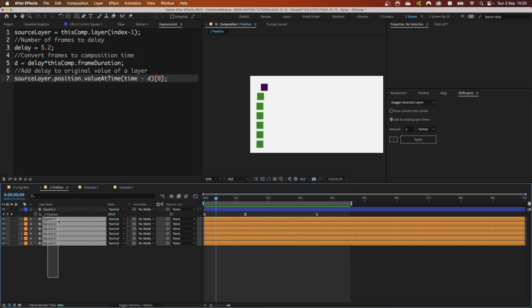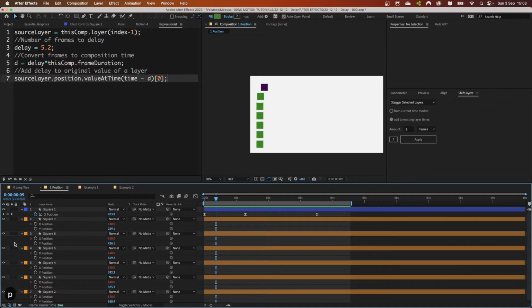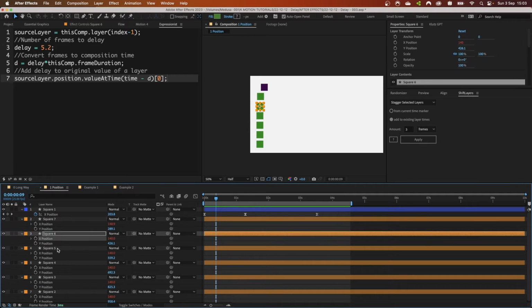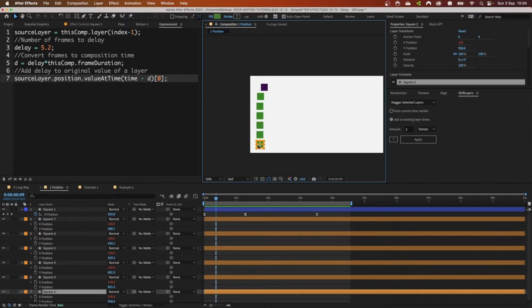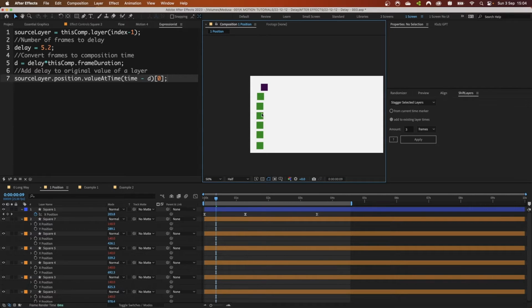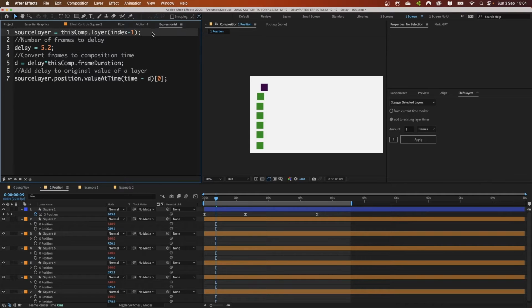So what's going on in here? If I look at the positions, you can see every single square has an expression applied only to X position. The Y is left empty, so I can easily adjust it. And let's look at the expression in more detail. First, I'm specifying the source. So this is my variable that will be used to drive everything below.